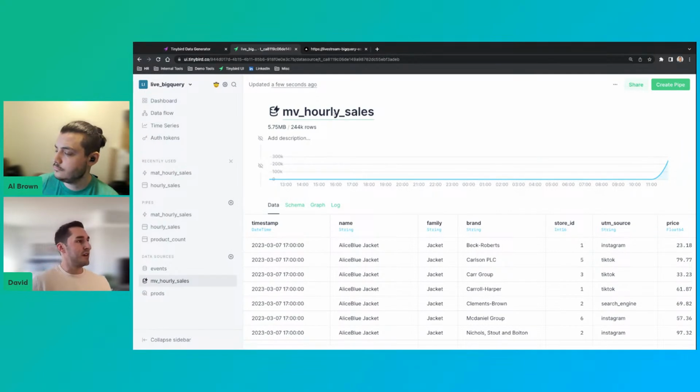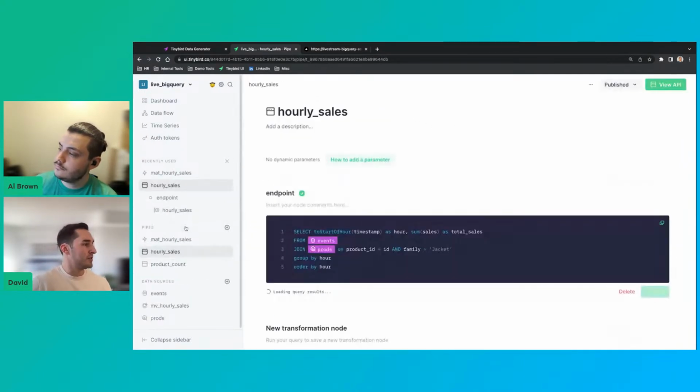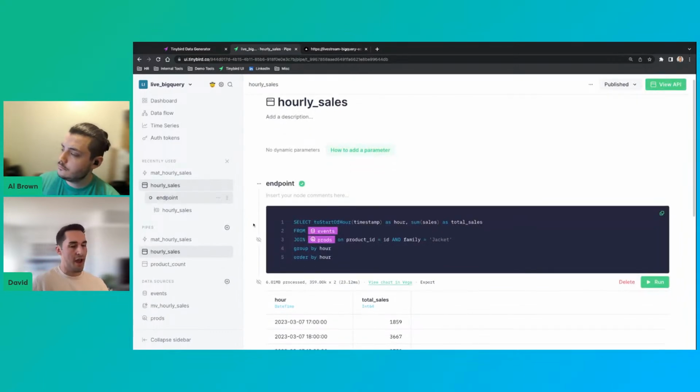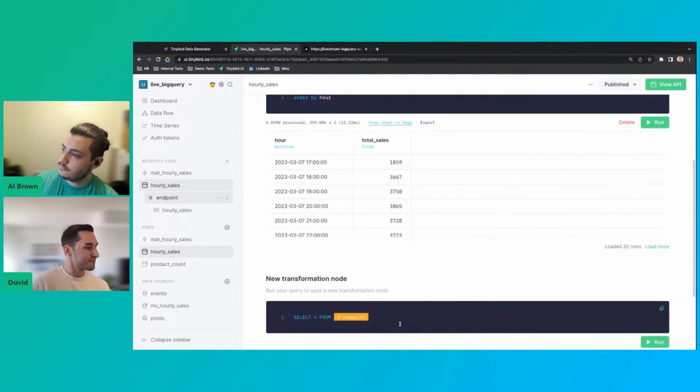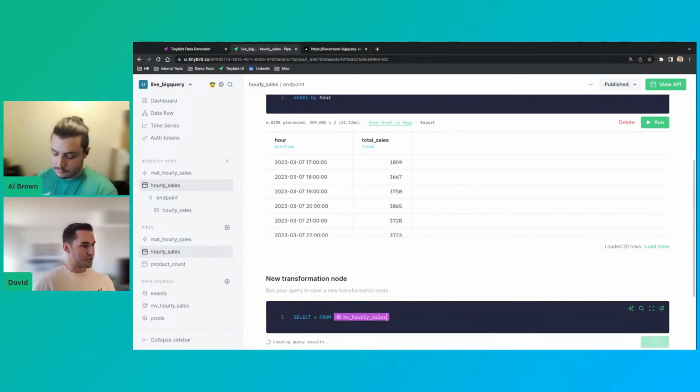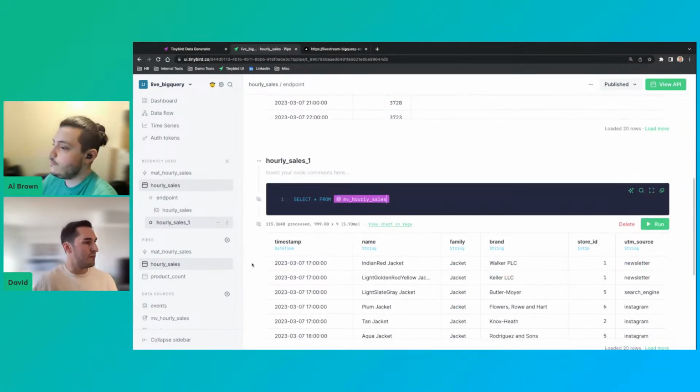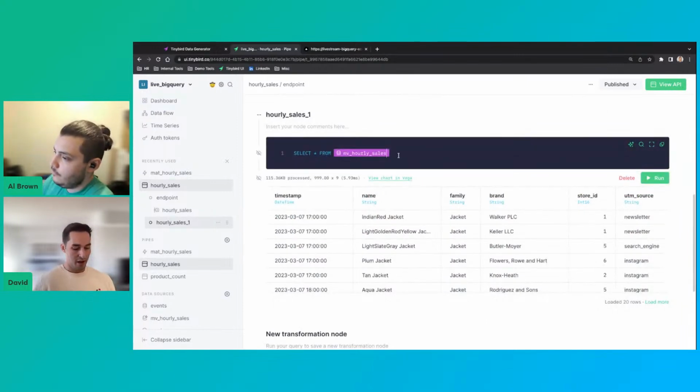So now that we have this materialized view data source, let's go back to the hourly sales pipe and update this to, instead of reading from our raw tables, read from that materialized view. So first thing I'm going to do is in a new node, let's just select star from MV hourly sales. And rather than hard coding the family name like I did before, let's now add in our parameter.